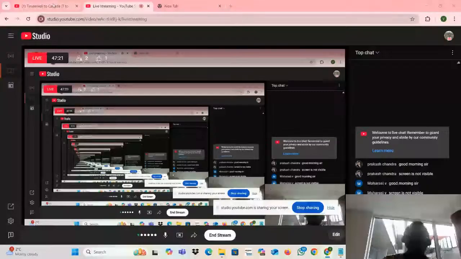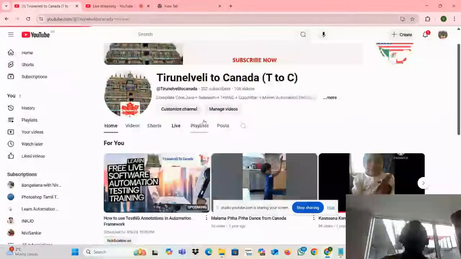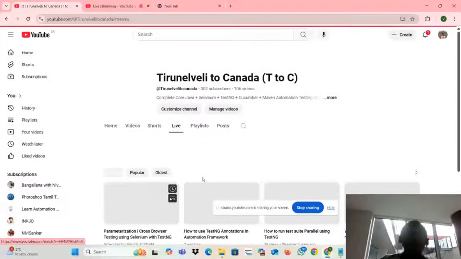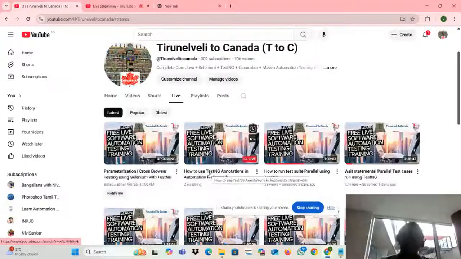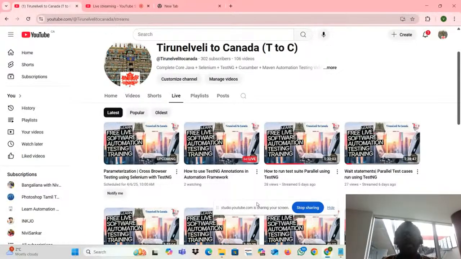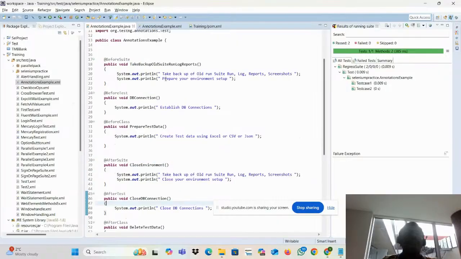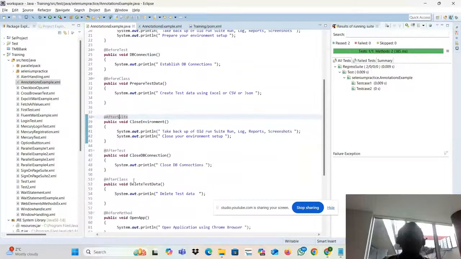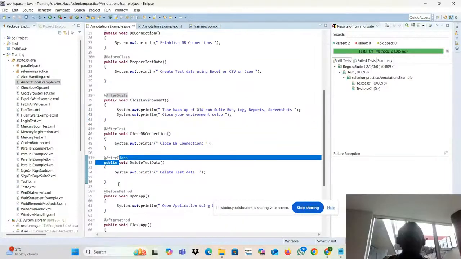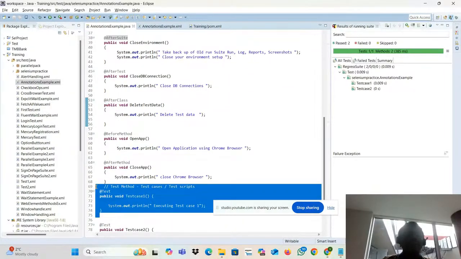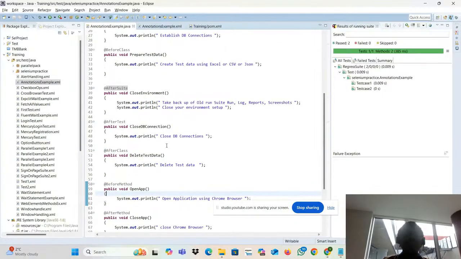Now people will ask about that. How many TestNG annotations do you know? Tell them that there are many, but for the time being, I just explained one. You can tell them: before suite, before test, after suite, after test, after class, after method, test method. These are all the annotations.